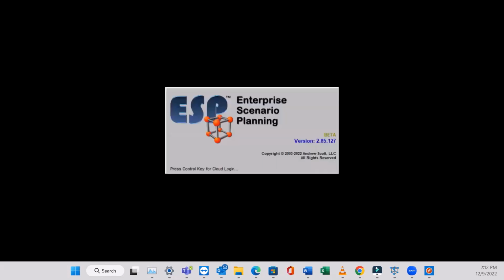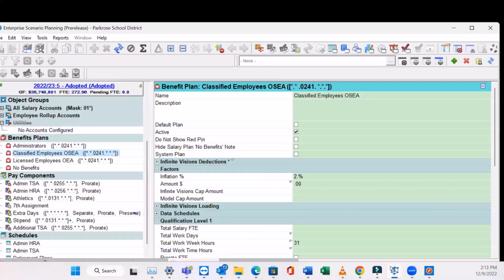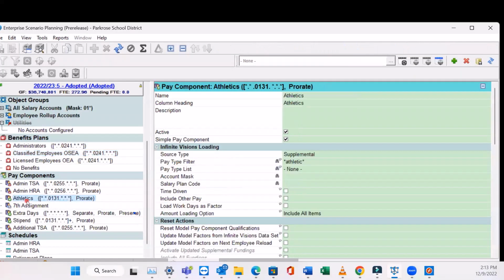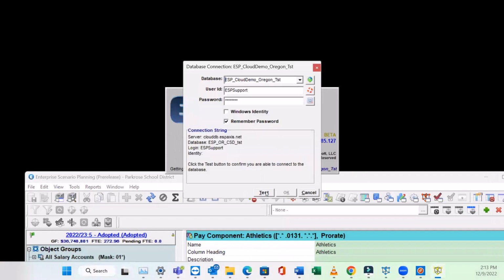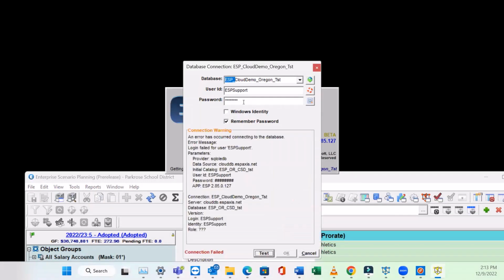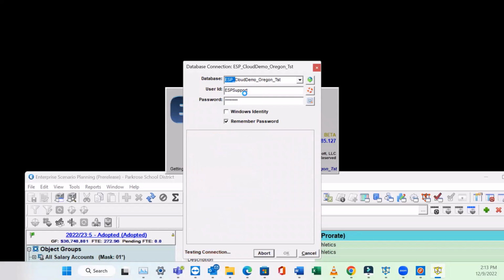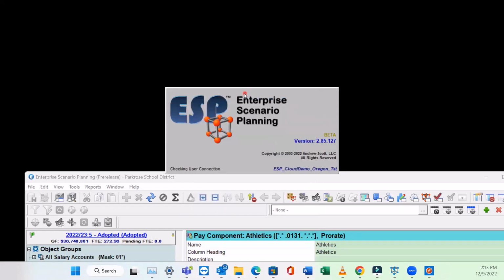Okay. Sorry, guys. I had to close ESP. That timed out. Let me get her back. Let me try it with Park Rose. All right, here's Park Rose. They have one called Athletics.